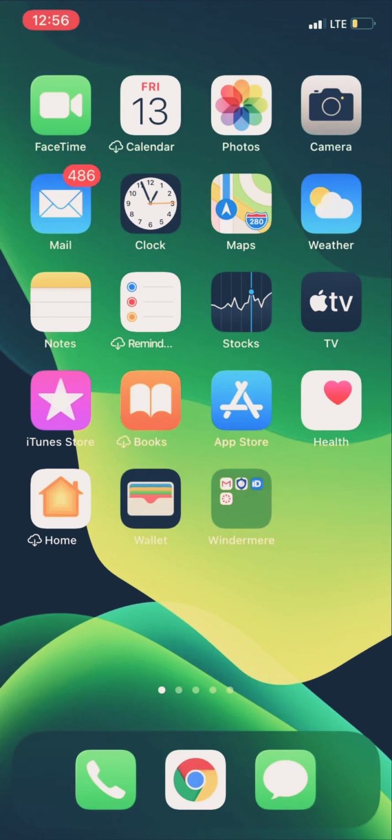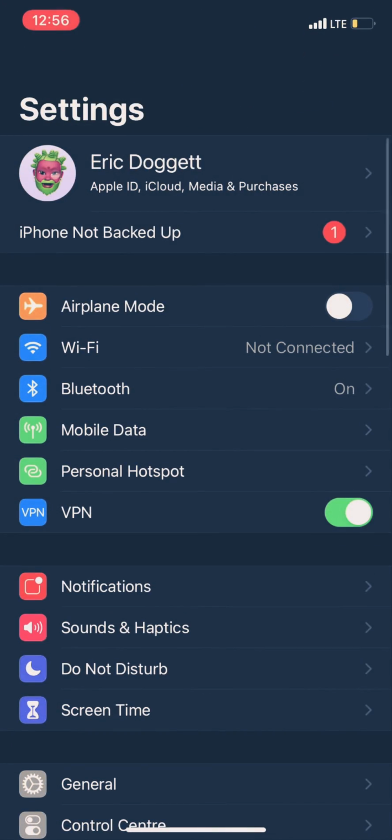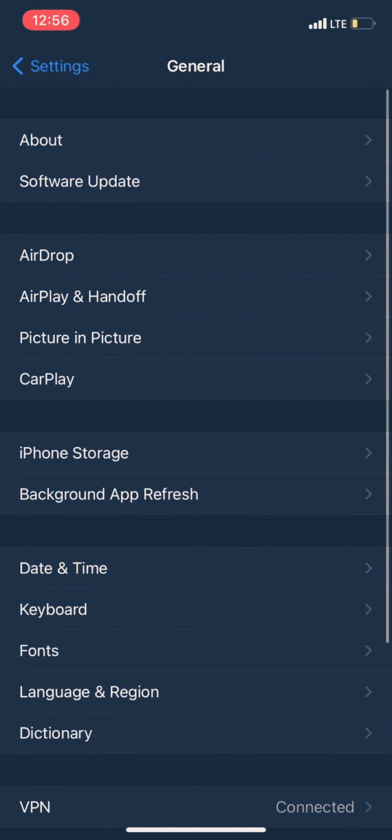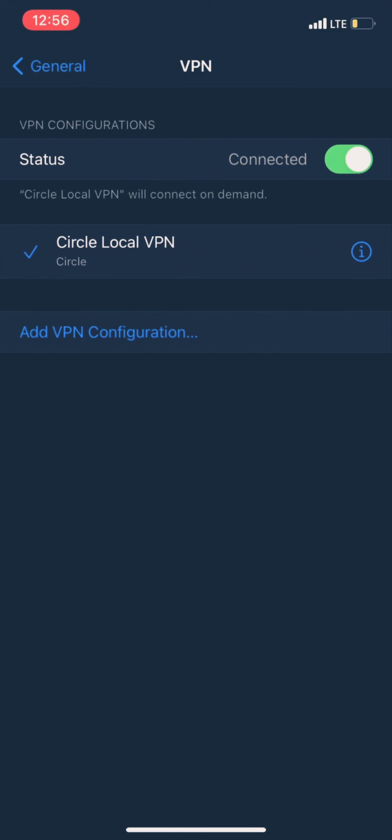So you see VPN up there? That's basically what it is. It's a really simple thing. All you have to do is go to settings, and you see the VPN right there. You see it's turned on, and you don't want it on. You really don't. You gotta turn it off. You just go to VPN down there.